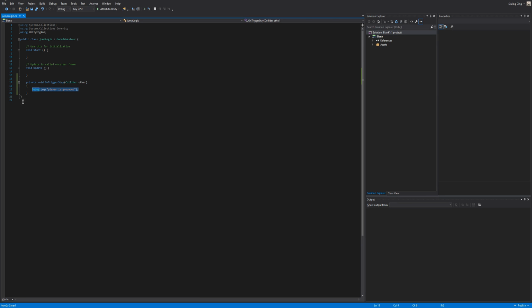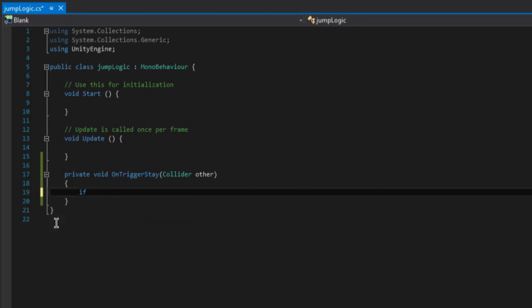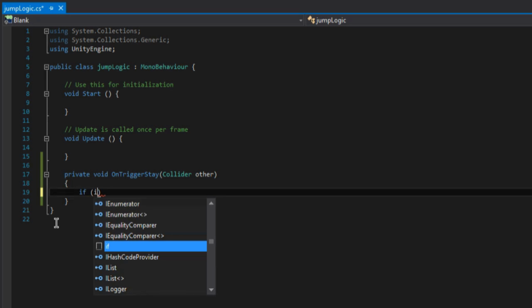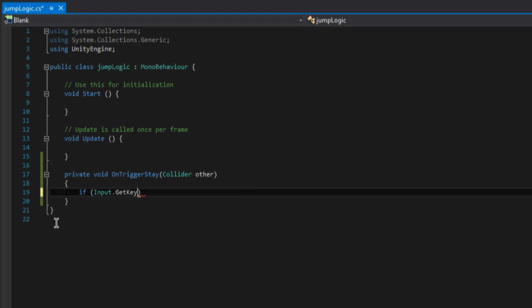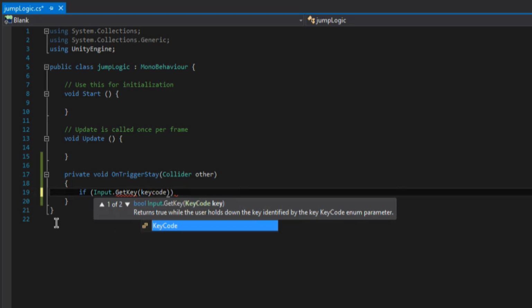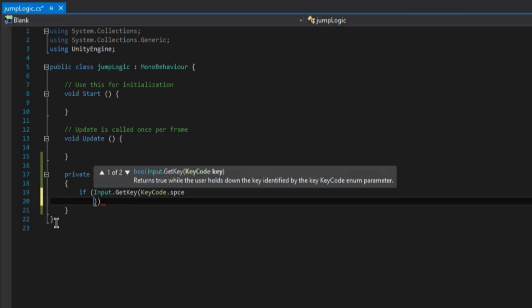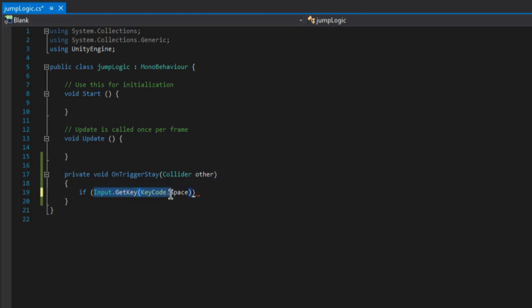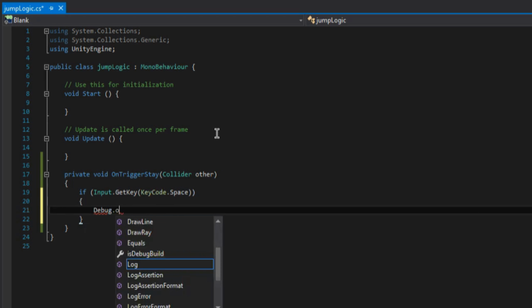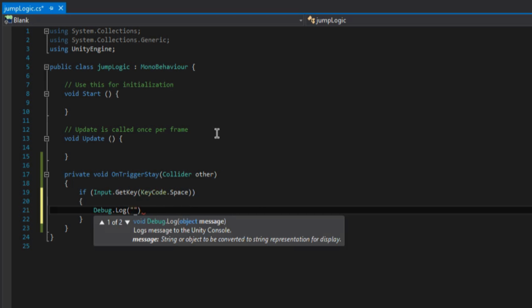But that's not enough because we also want to find out whether the player has pressed the spacebar to jump. So for that, we need another conditional, say input dot get key, bracket, key code space. So when this returns true, we will run something. For now, let's do another debug and say "space bar pressed."